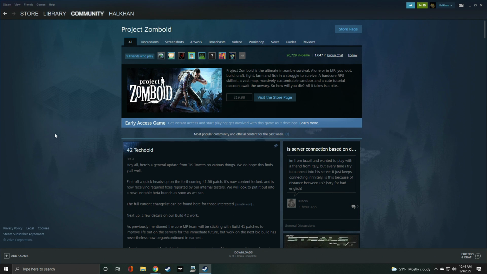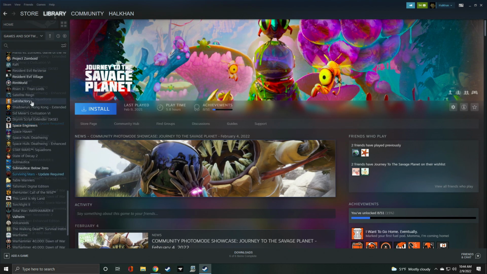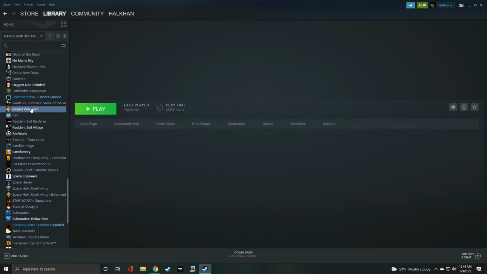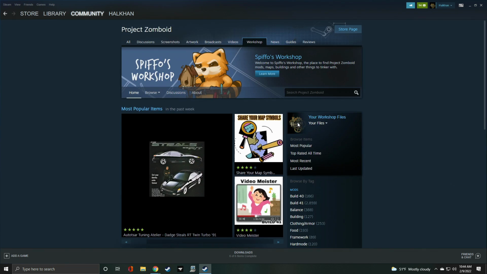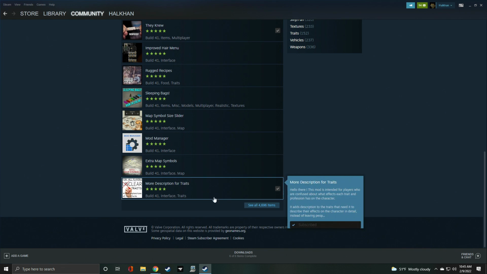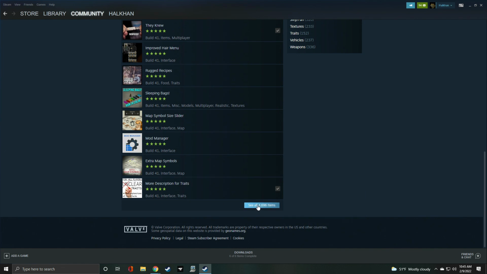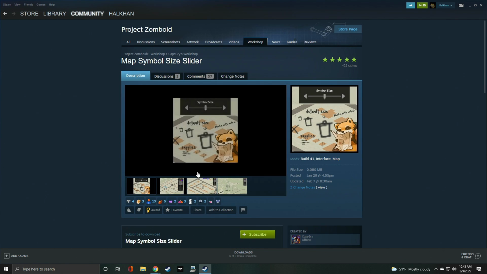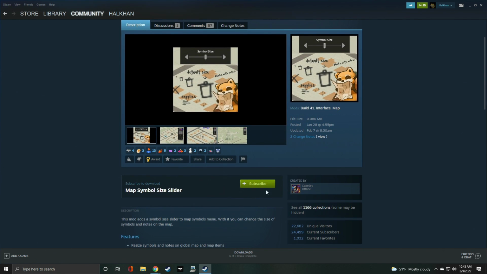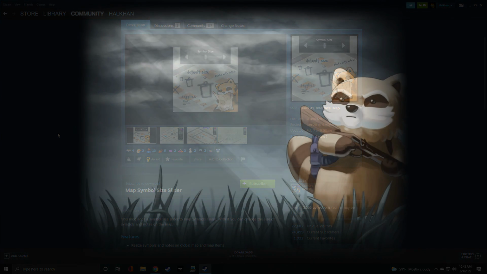All you need to do is log into Steam and navigate to your library. Locate Project Zomboid in your library and click on the Workshop tab. Scroll to the bottom of the page and click the See All option. Click on any mods you want to add to your PC install and select Subscribe. The selected mods will show up to be selected in your game.